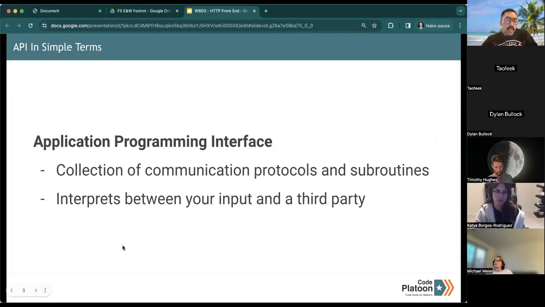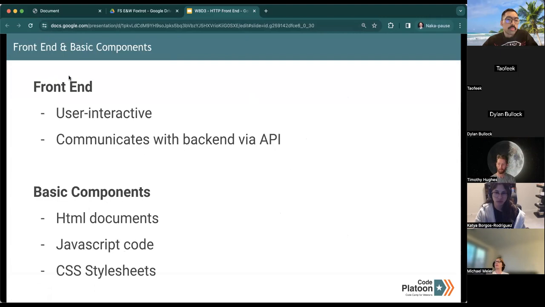So it's a collection of communication protocols and subroutines, really, at the end of the day. And it interprets between your input and how a third party will react to that input. It's basically the link between the front end and the back end. The front end being what's user interactive, which is how users will communicate with the back end. And the front end consists of HTML, JavaScript components that you've already been playing around with, CSS included.